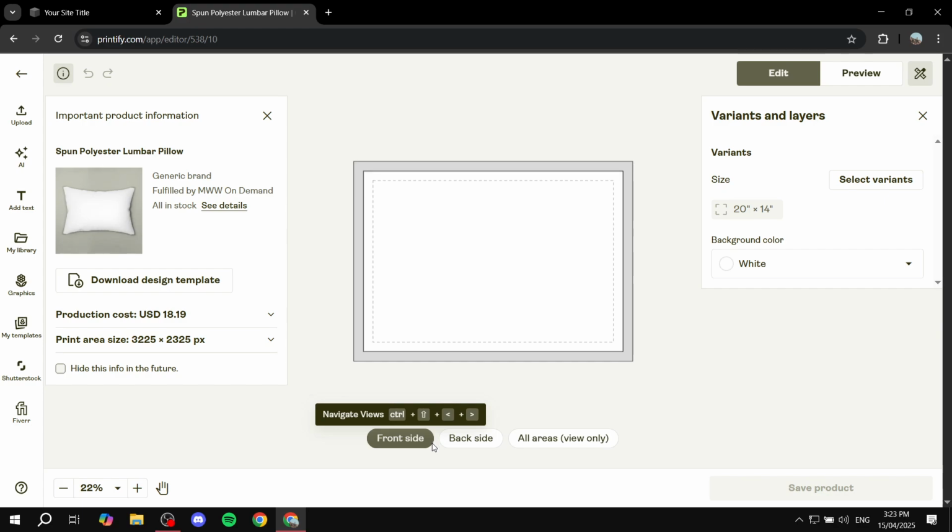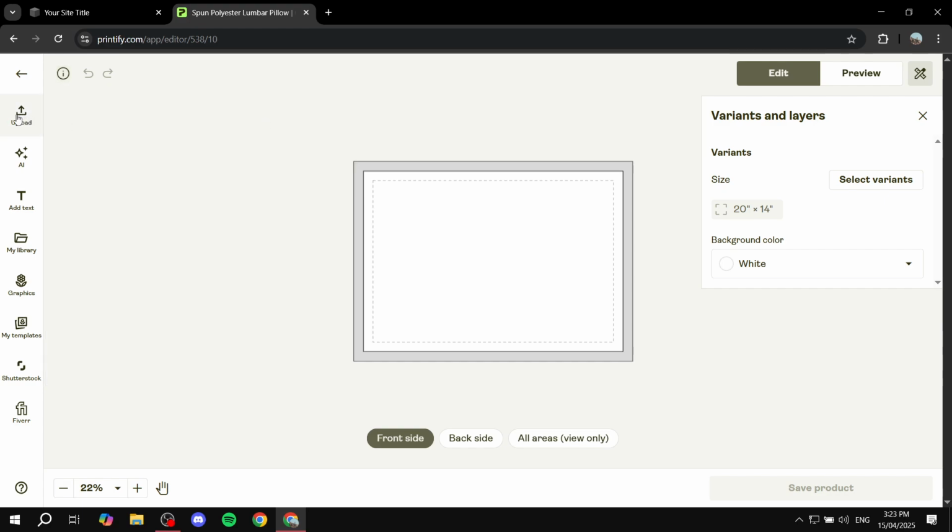Anyway, let's say we want to design the front side of the pillow, so we can just click on front side. From here, we can simply start designing. For example, let's say we want to upload an image. In this case, it's very simple. You just click on upload from the left navigation. By the way, the left navigation is pretty much all you have to use for designing purposes. You have graphics, templates, your library, text, AI, whatever you want here. Even Shutterstock if you want.